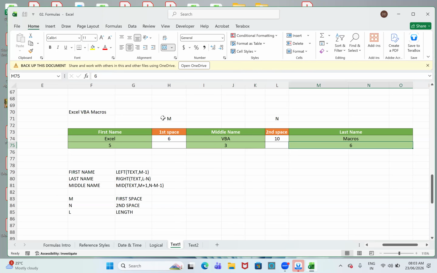So if you are looking for a space without giving any start number, where will you get the space position? In which position will you get the space? 6th position. Suppose you want to get the second space position, that is 10. Then from where do you have to search for the space? From 7th. After the first space, if you start searching for a space, then only you will get the second occurrence.